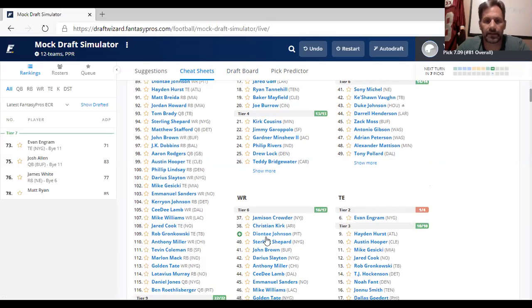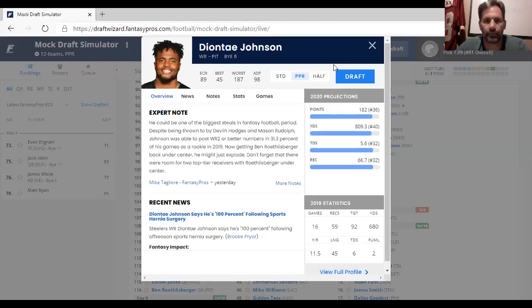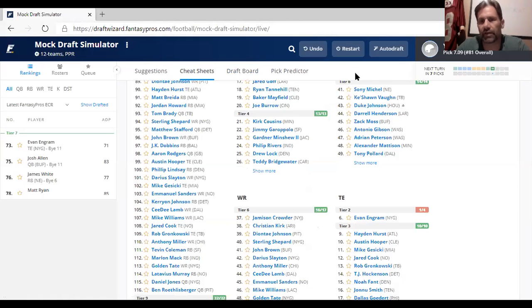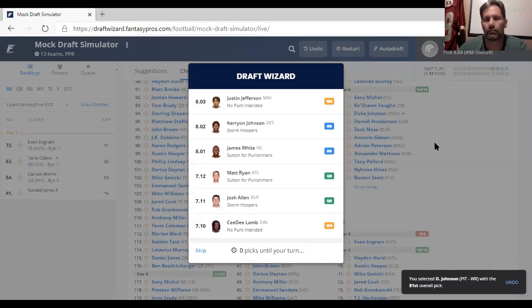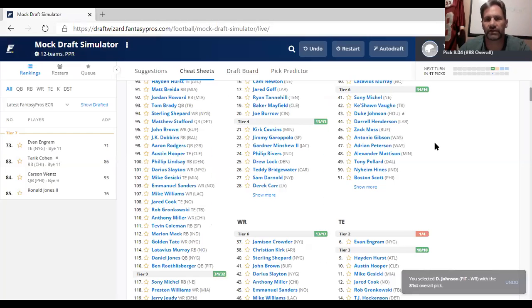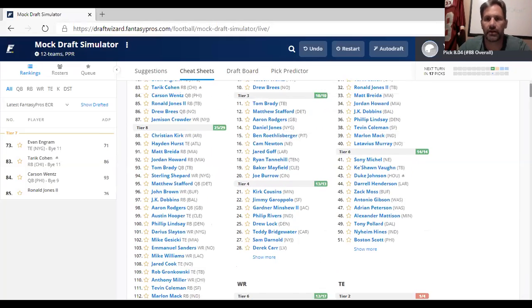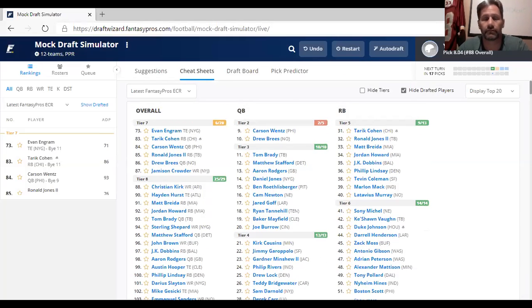Now, I like Deontay Johnson here just because we've seen Big Ben be able to support multiple high-end wide receivers before he did it with AB and Juju. Now he can do it with Juju and Deontay.